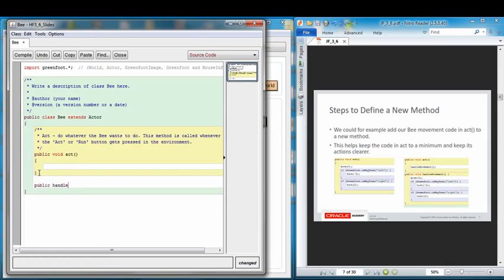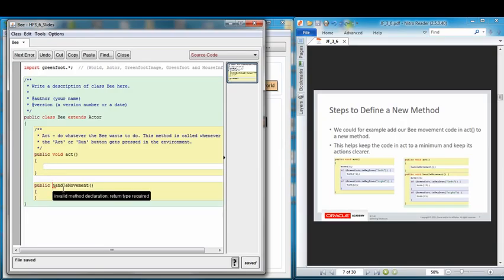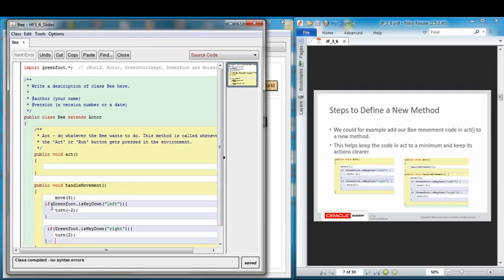public handleMovement. Notice we're using camel case, which is, oops, I forgot my void. So I have my public void handleMovement. Camel case, we start with a lowercase letter and then any additional words are uppercase, no spaces. And then I'm going to go ahead and paste this code, clean it up a little. You don't have to get crazy with that. It doesn't always place things well.